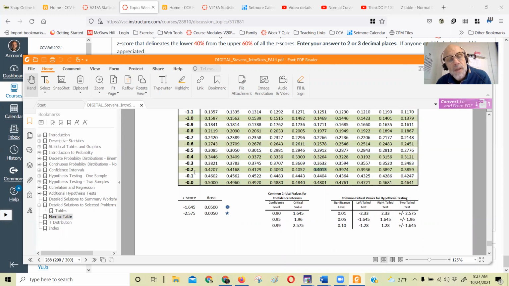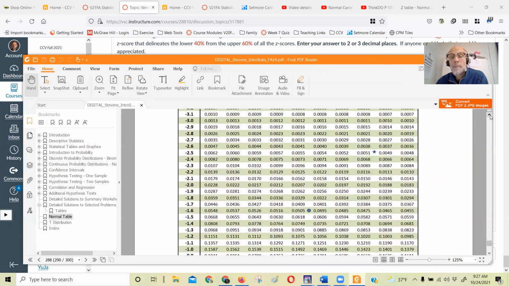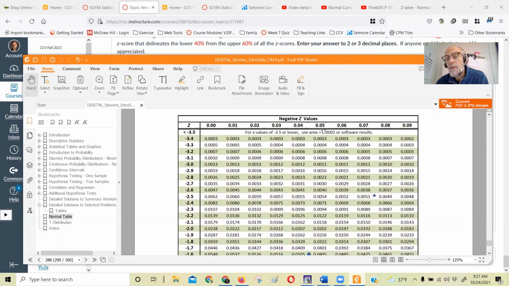So I'm seeing a z-score of negative 0.2, and then we're going to go up to the top of this. Let's see, which column is it? 1, 2, 3, 4, 5, 6th column in. So we're going to go up to the 6. So 0.2 and 0.05, so negative 0.25 will be the z-score that delineates the bottom 40%. And that's an approximation because we couldn't get exactly 40%.